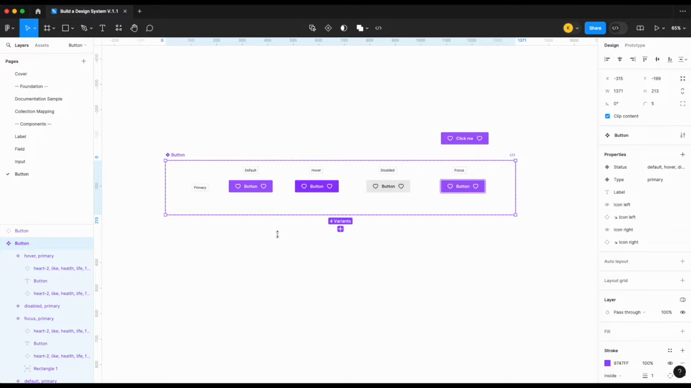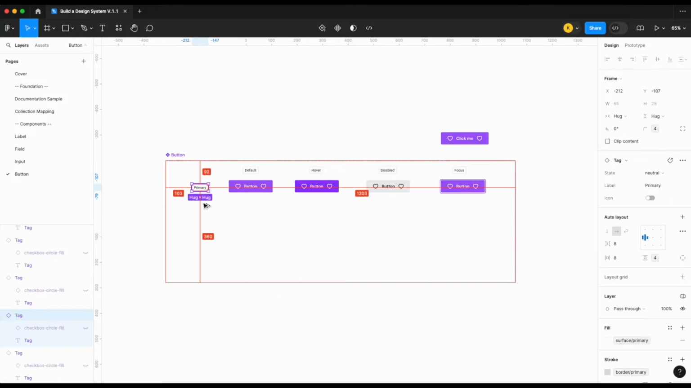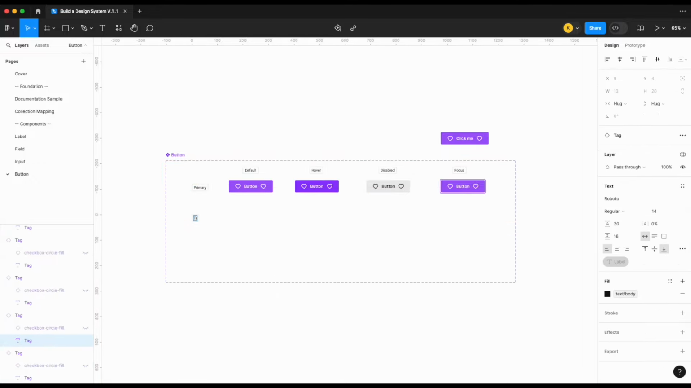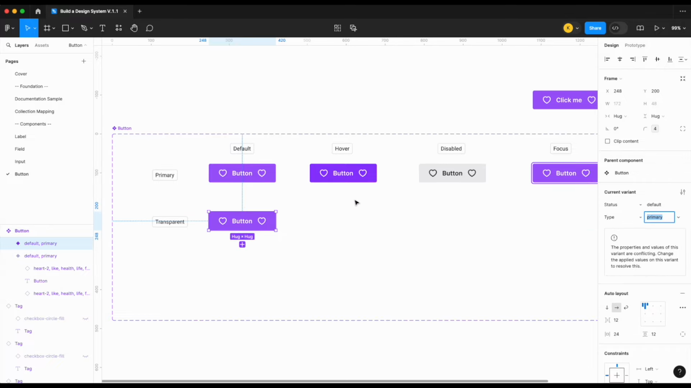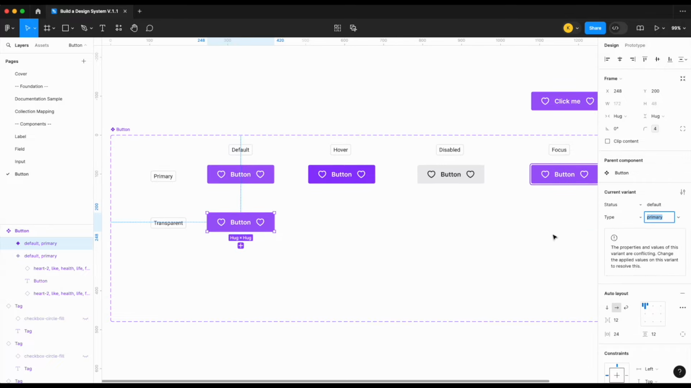So let's start off with the transparent here. So let's bring this down, and this is going to be our transparent. There we go. So then we're just going to take each of our original primaries and make a copy of each. And then this is going to be our transparent. There we go.